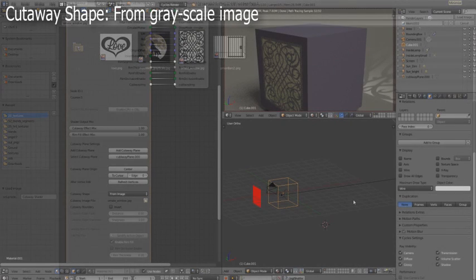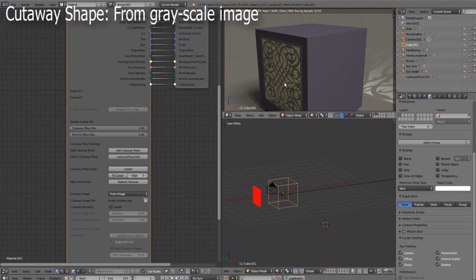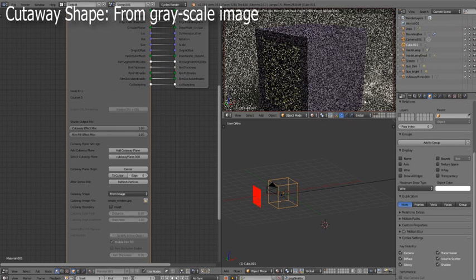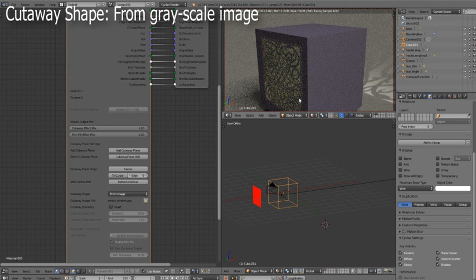In this scene here, we've got a cutaway image selected, this ornate window shape, which has come from this JPEG image, and we're going to replace it with a grayscaled image. But just first of all, we can see the outline of the mesh here that's been cut away, and the outline that's been left intact. And we can also see some shadows being cast through here because we have a light inside the cube.